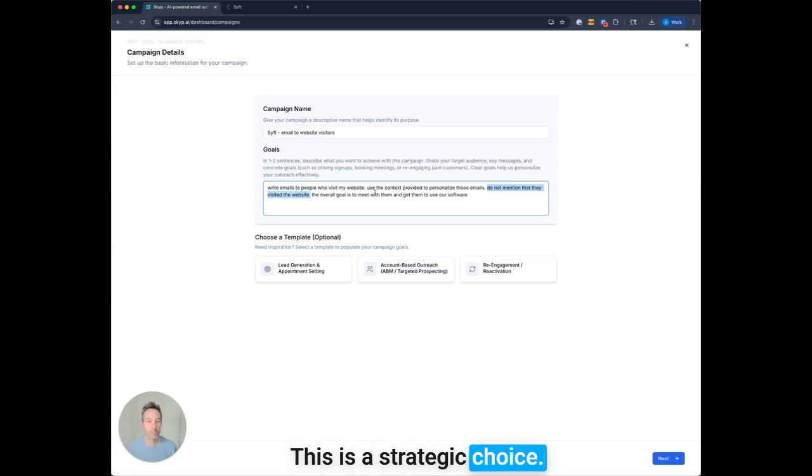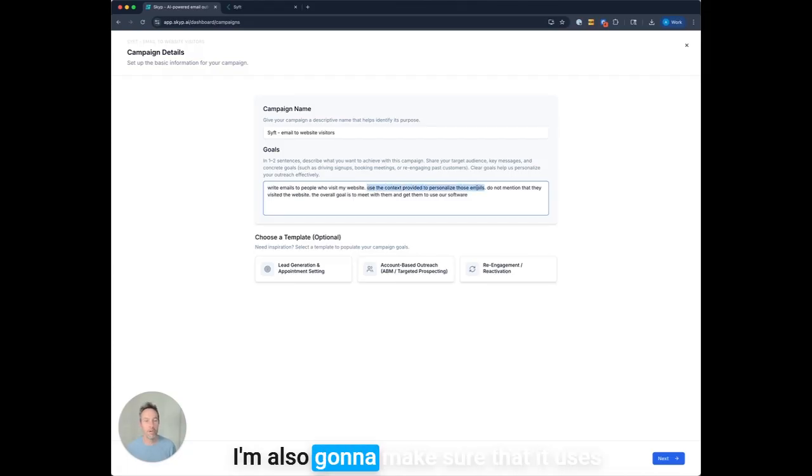This is a strategic choice. Some people like mentioning that. I don't, but it's effective if you want to do it. I'm also going to make sure that it uses the context that's provided by Syft Data in the payload that it'll send to us, which you'll see in a couple minutes.